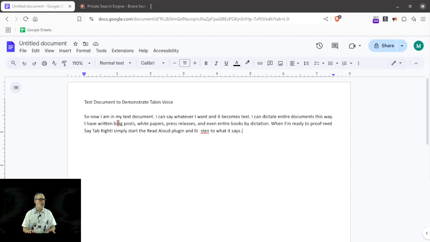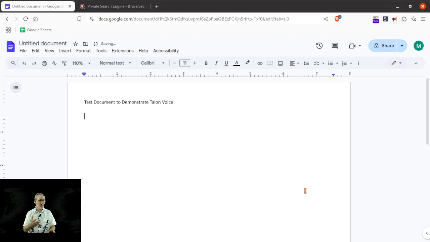I use Google Docs for work because I need this plugin. Now I have another offline Office suite that I use for my own personal stuff, but for work I use Google Docs so that I can use the plugin. So what I'm going to do is show you how I dictate text into this document, and then how I go back and proofread using the Read Aloud plugin. All right, so let's give this a shot. Listen up.